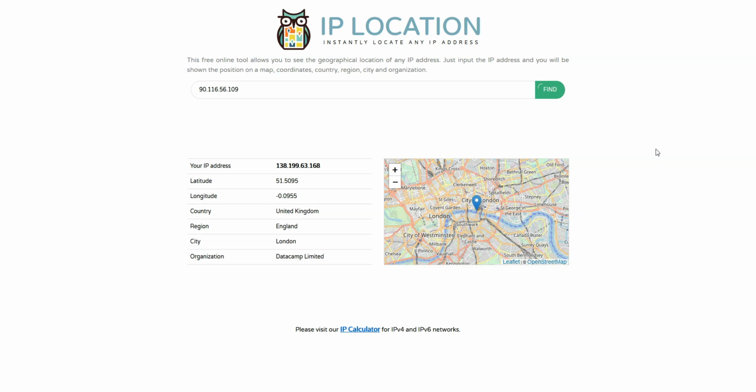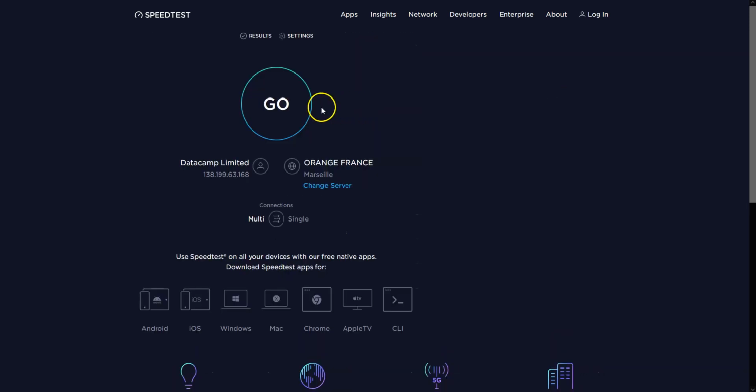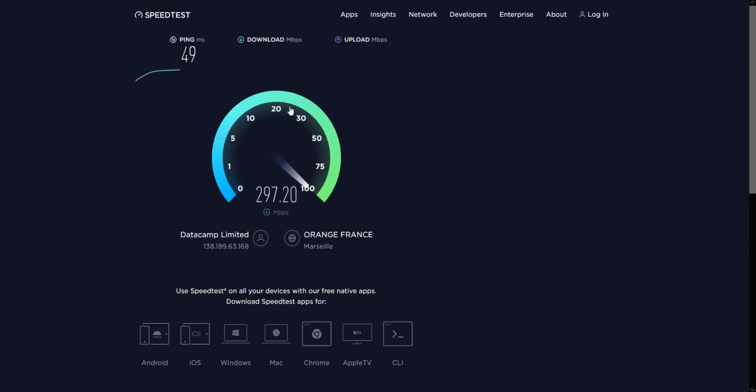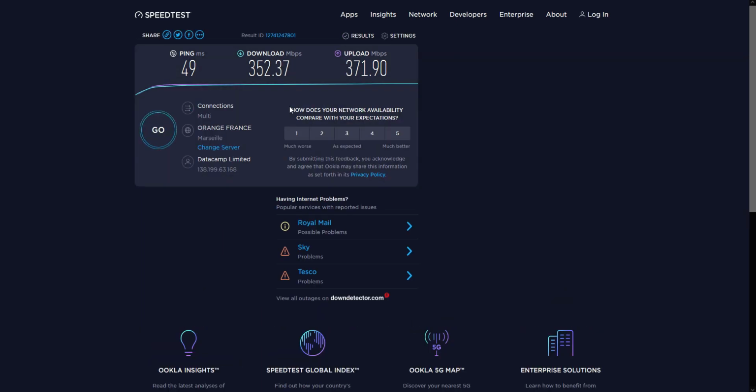Let's do a speed test. Here are the results of a speed test performed before I connected to the VPN server. Let's start a new one using the same server, of course. I click here. Here are the results. We went from 402 to 352 in download and from 397 to 371 in upload. As you can see, the speed loss is minimal.